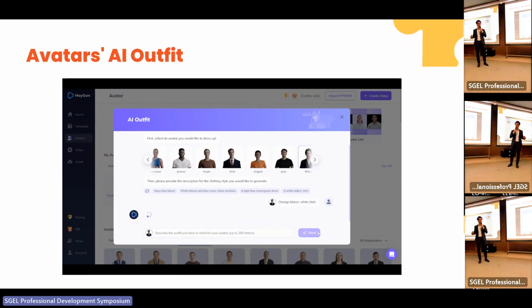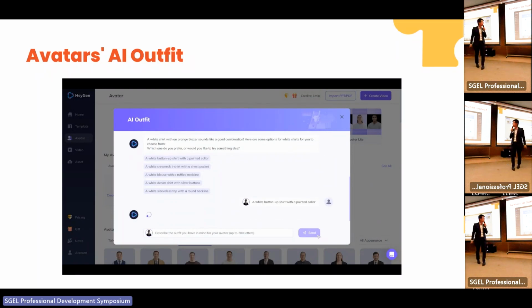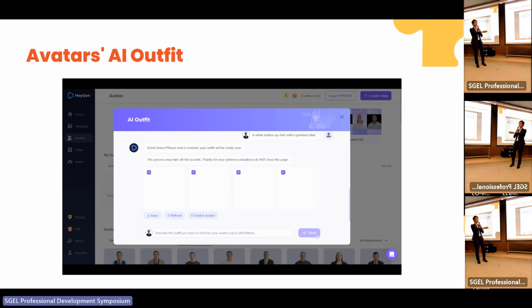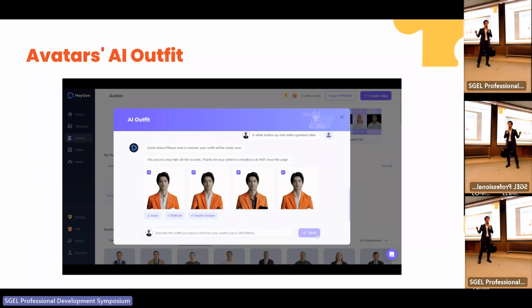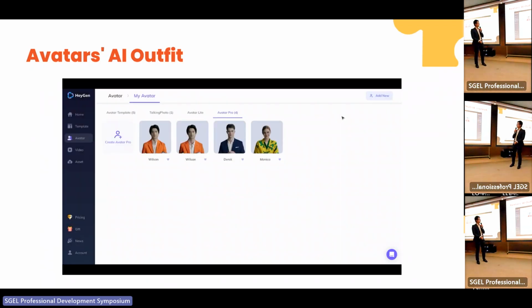And actually, this platform will ask you more details about the shirt that you like. There are some suggestions here. You can choose like I did, or you can type your own description. And it only takes 30 to 60 seconds to generate 4 images for you to choose from. You can download all 4 of them. But in this case, I think the first one and the fourth one is more similar to the ones that I had in mind. So I just saved it. And you can see that the 2 Wilsons are now available in your library that you can use for your learning videos.